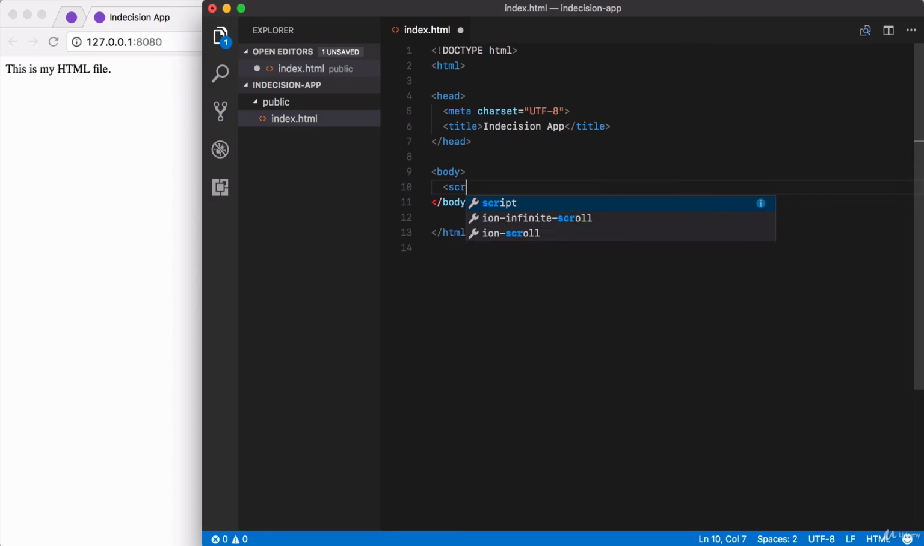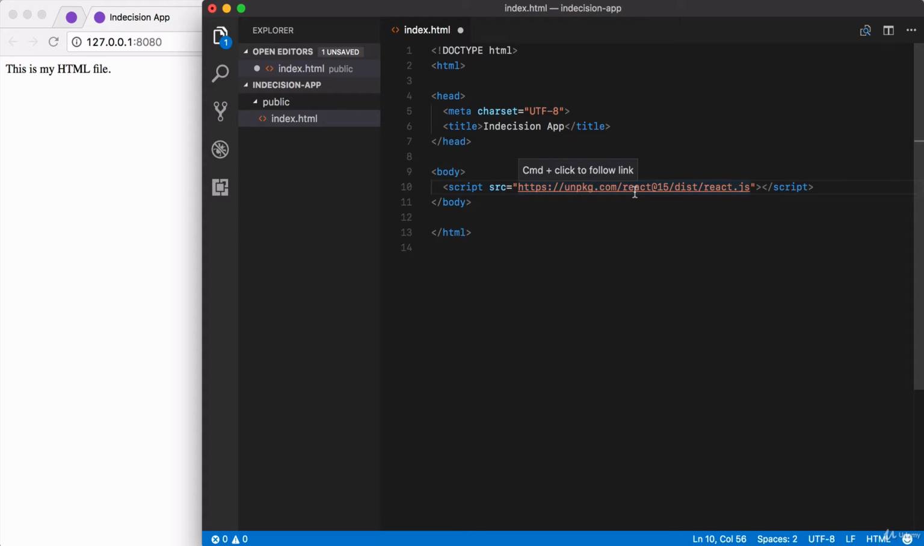Right here, we're going to create that script tag, and we are going to define the only attribute we need to define, the source. And we're actually going to be loading in two libraries. React comes first. So right here, I have a CDN picked out for us already. That's https://unpkg.com/react@15/dist/react.js. Now, I know that was a whole lot of stuff, but I promise we're only going to do this one more time, and then we'll never have to type a URL like that ever again.